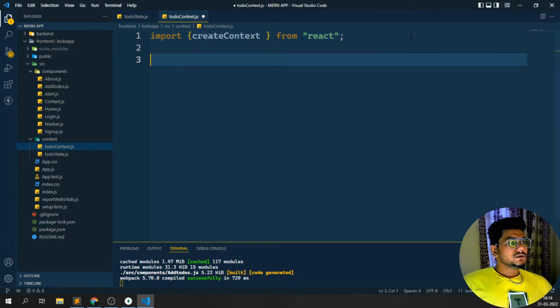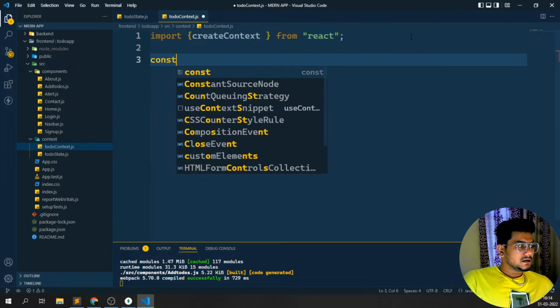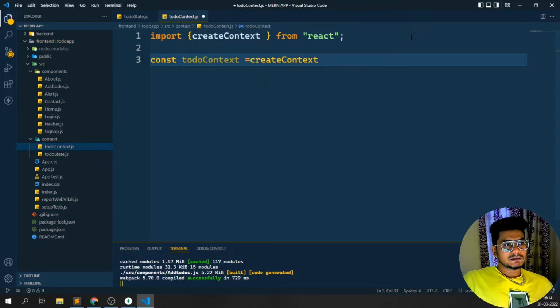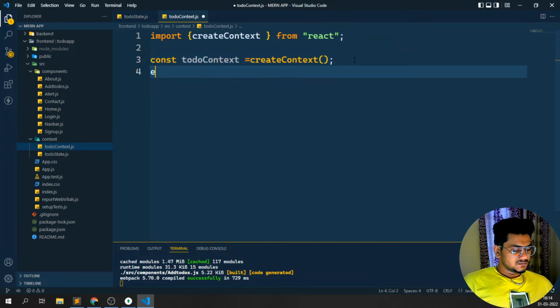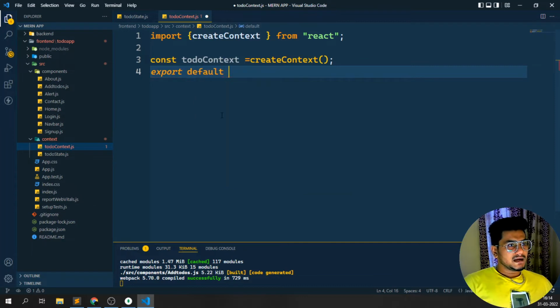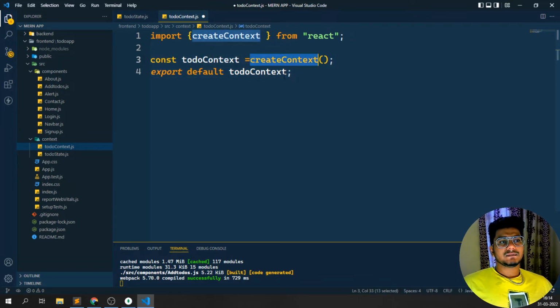Then I'll set up one thing over here. I'll write const todoContext, mentioning the name as todoContext. This will be equal to createContext, so I'll initialize the createContext. Then I'll export it. I'll write export default todoContext. I can export all the functionality of the todoContext, which is coming from the createContext function. I'll save this one.